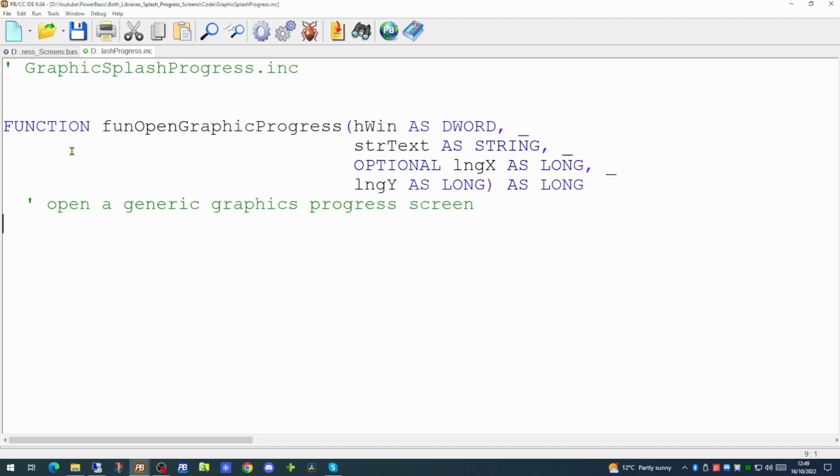So here is the beginning of our new function with the 4 parameters. The first 2 parameters are mandatory, the handle for the graphics window and the text to appear at the top. For the next 2 parameters we're using the OPTIONAL word to say that if these parameters are given, we will take them. If they are not given, we will still accept the call to the function. We can detect whether these X and Y coordinates have been given by using the ISMISSING function.